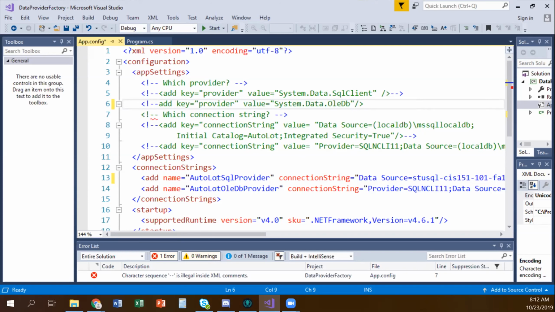And uncomment out the other one. Let's see. I'm trying to do it the same as they did. It looks like they added in another opening thing.